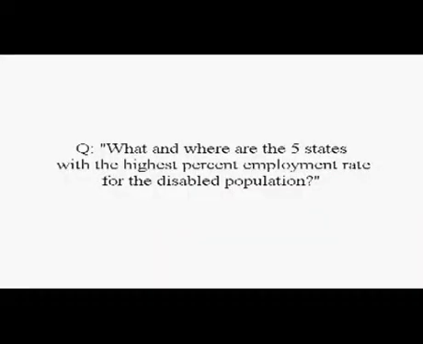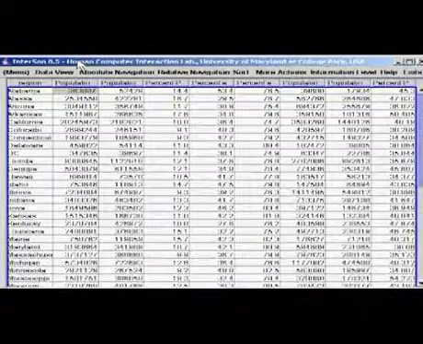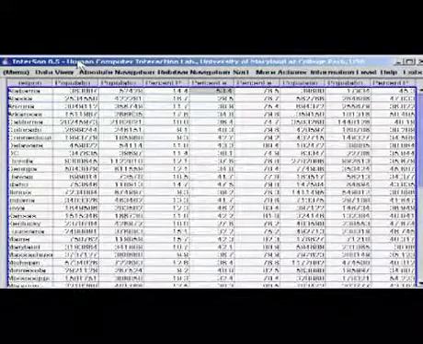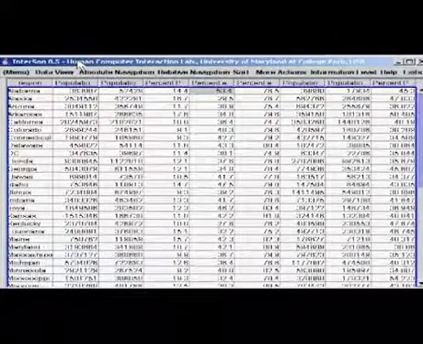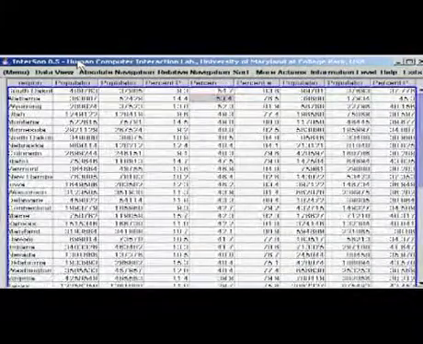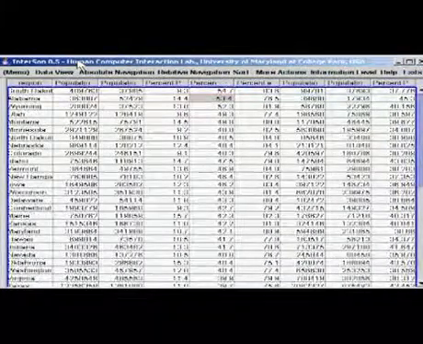What and where are the 5 states with the highest % employment rate for the disabled population? We first find the right variable in the table. Percent employed population 21 to 64 years with a disability. Then we press O twice to sort the values in descending order. Ascending. Descending. We jump to the top and listen to the top 5 states.